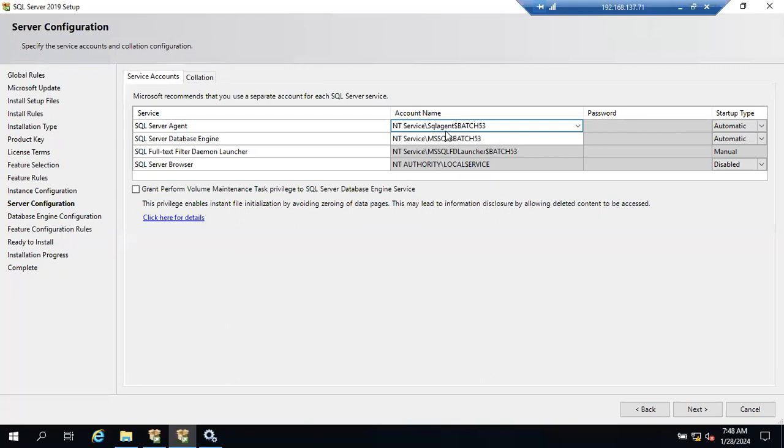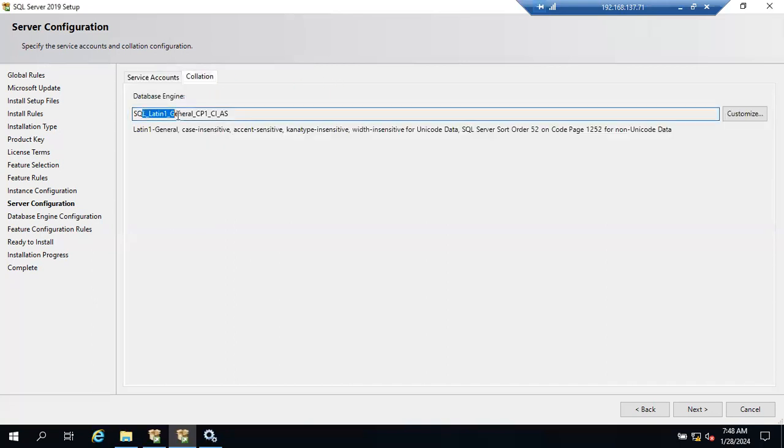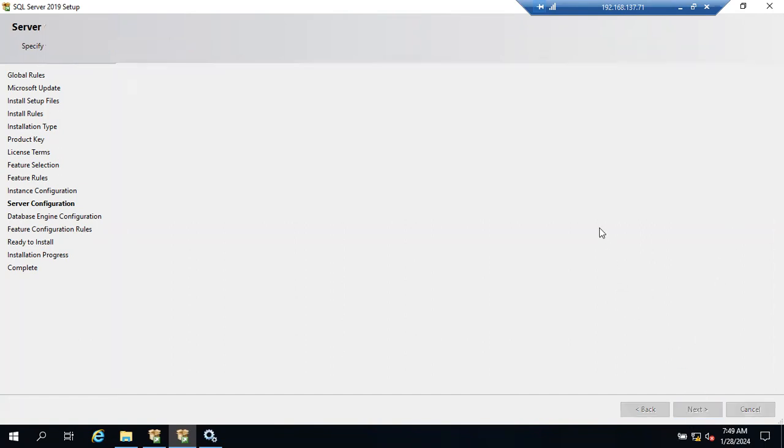Okay, so we can give customized service accounts. I'll show you in the future classes. Okay, so if you go to collation, the default collation setting is SQL_Latin1_General_CP1_CI_AS. If you want, you can change it using the customize button and go to next.